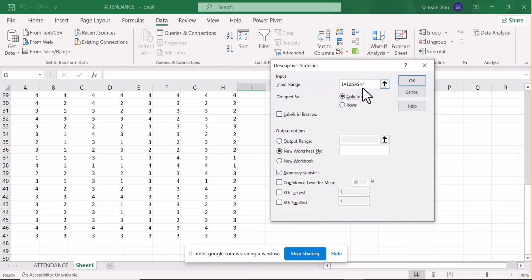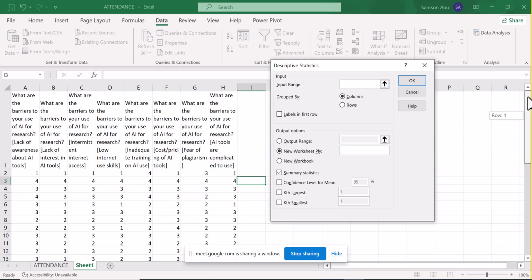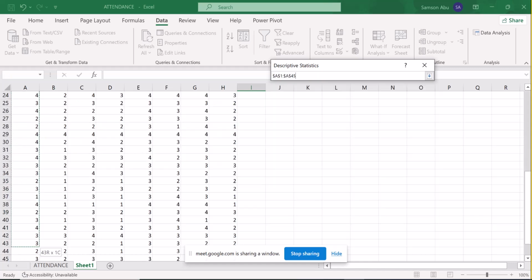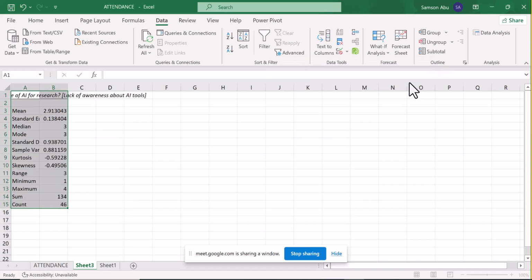Then I want to correct the data set here. Let's see if I can correct this since I have labels in it. Okay, I've selected labels in first row. Then let's click on OK and see. Okay, can you see my screen now?